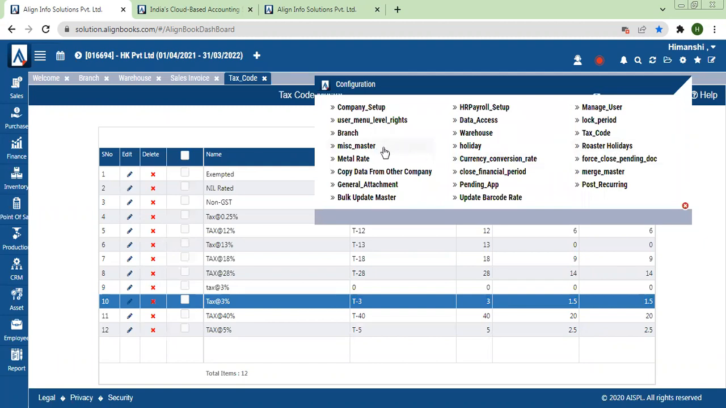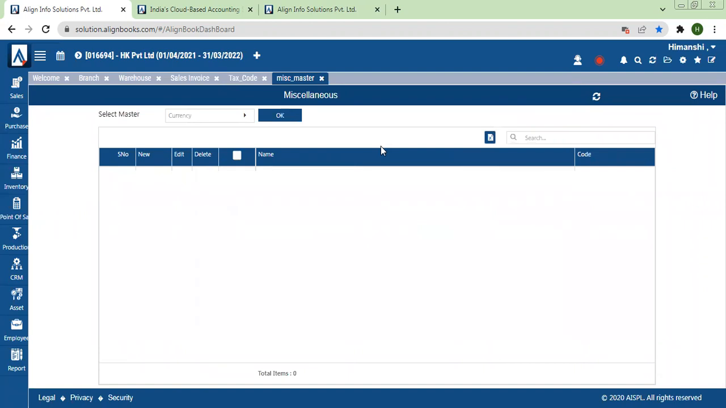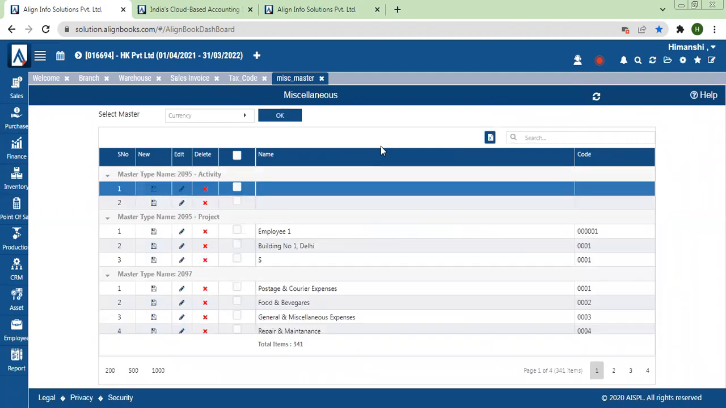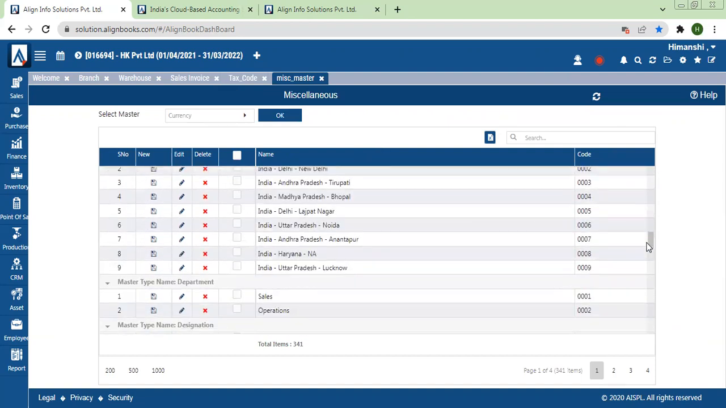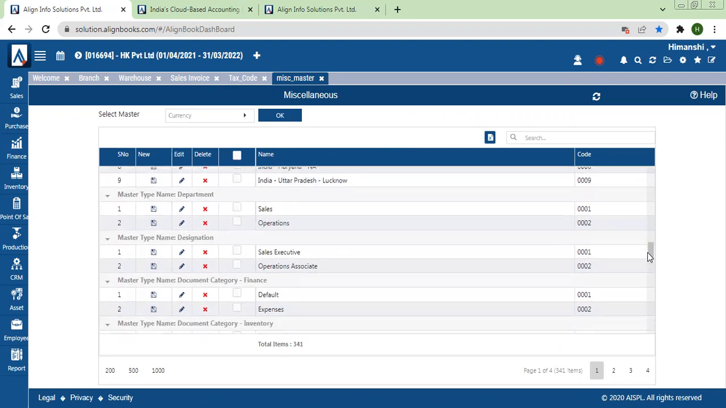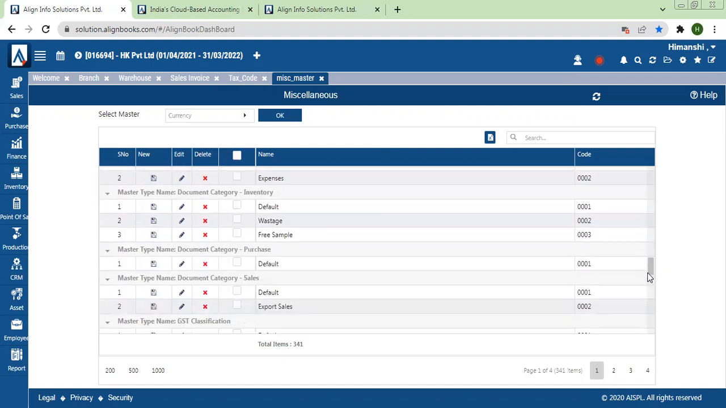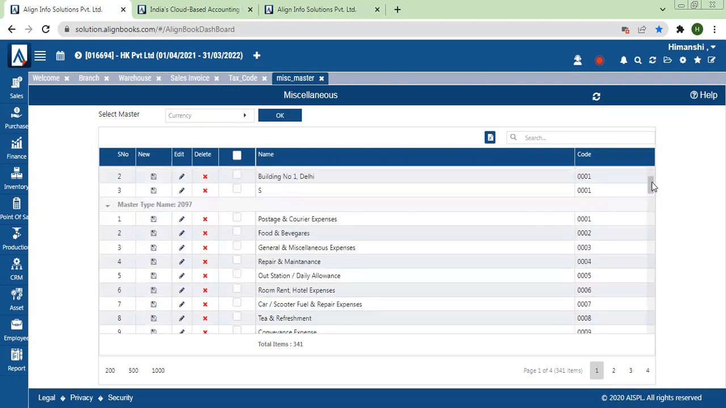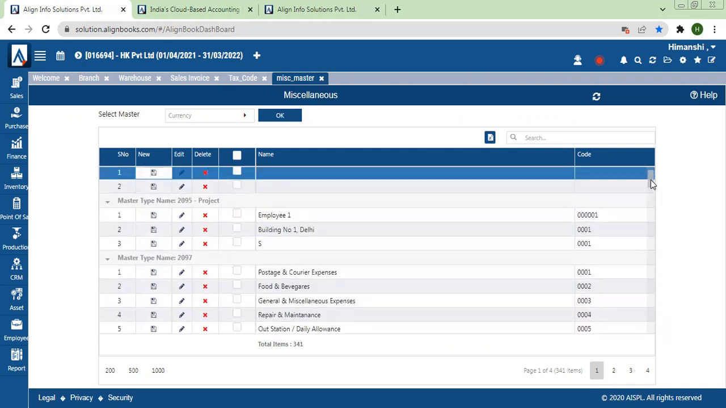Then we have miscellaneous master. So basically from this option you will be able to see whatever masters that we have created in Alignbooks. Those masters will show here. You need to select from this option: department, designation, document category. If you want to delete or edit, or you want to create any new master, you can create from this option. This is the new button, this is the edit button, and this is the delete button.